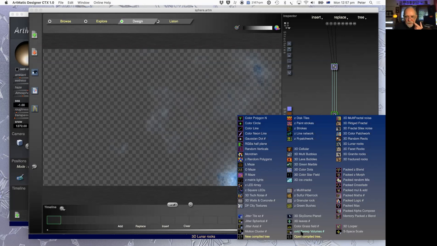Over here we have some things which you will use a lot in Voyager, and these are jittering things. These allow you to take an object and make many copies of it, but those copies can be jittered, which means that they're not all regular.